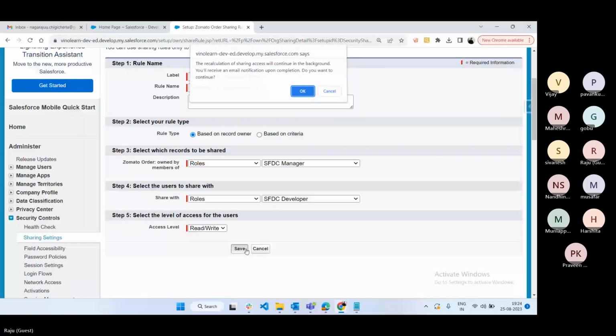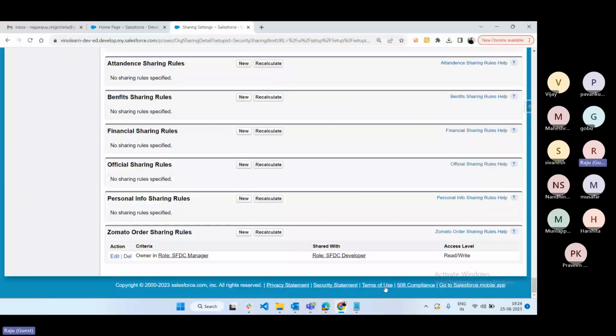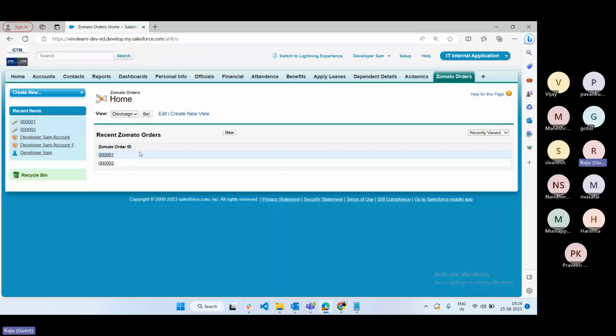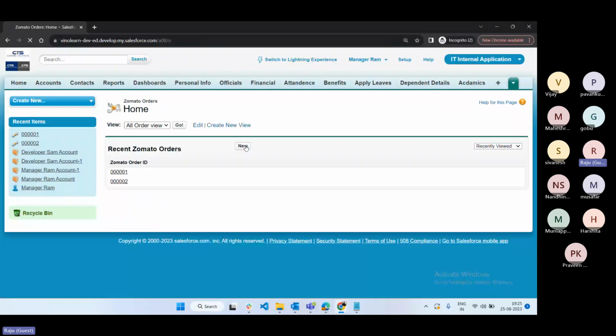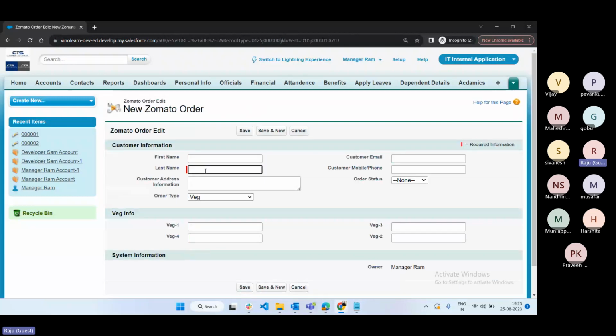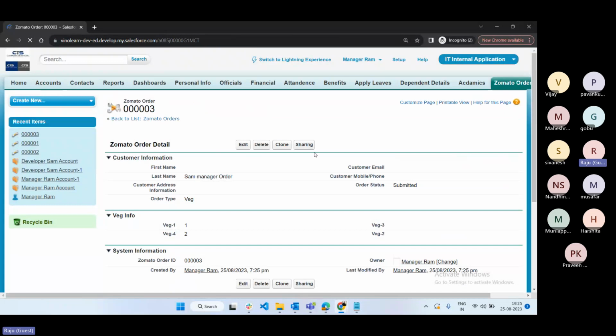Once it is saved, now go to Zomato order, and see that this one is created. Now if you go to Zomato order and click on developer, it is accessing two records. One record is manually shared from manager to developer. Now I'm going to create one order from the manager. Let's see whether it will be shared automatically or not. Go to the New button. I'm going to create a Veg order. So select that Sam manager order, and if you want you can select Veg 1, 2, 3. If details are required, you can enter them. Click on Save now. I'm not going to click on the Sharing button and click on Share.